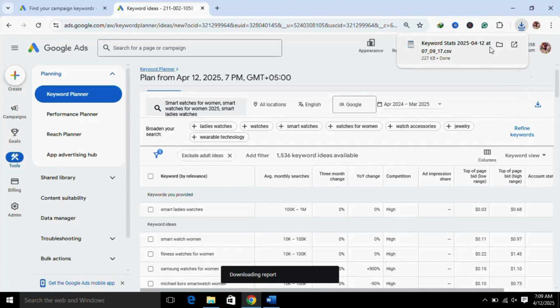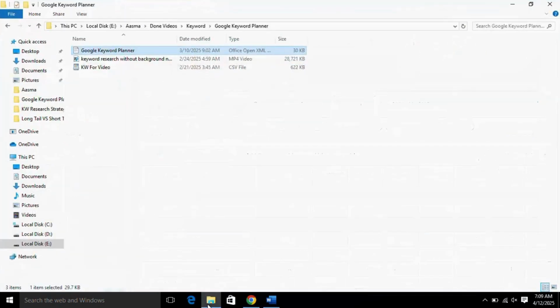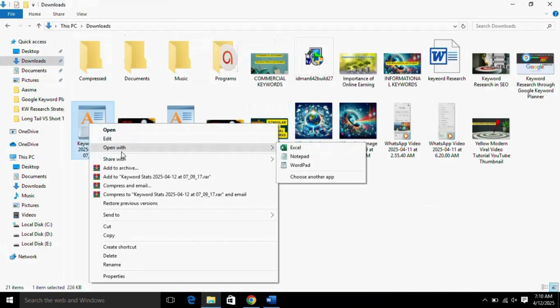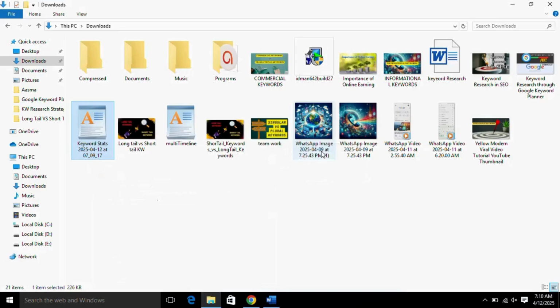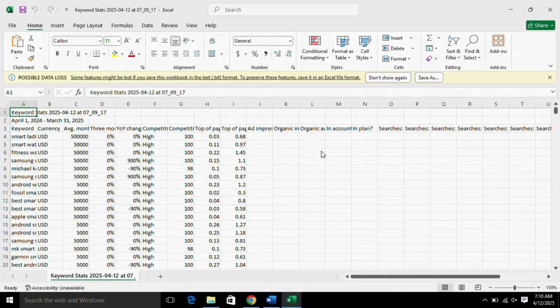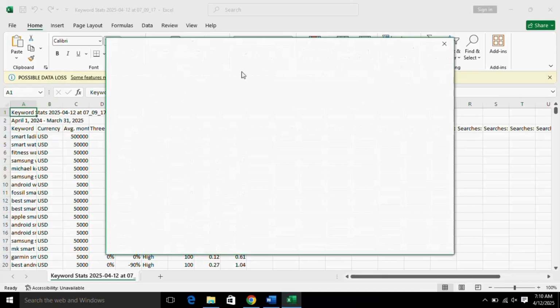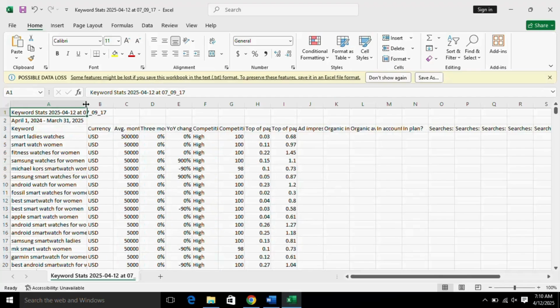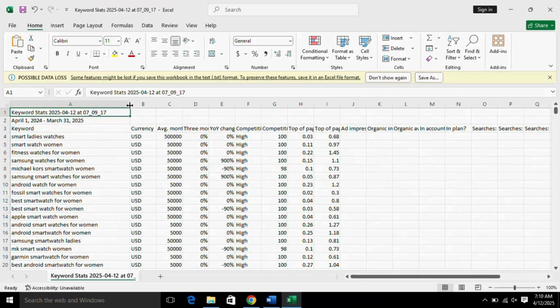I will go to my downloads. Just go to your downloads, click on it, open with Excel. Alright, this is the interface. You can see this is a refined and better interface to understand and to refine your keywords. You can select here as you want. First of all, I will filter the keywords. I will filter them out.